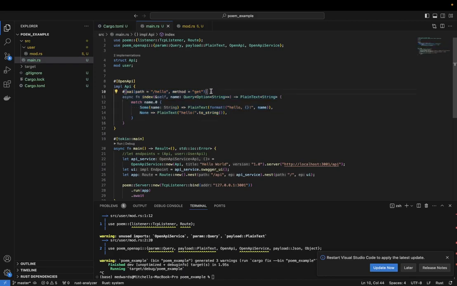We are using an OAI attribute to define our route. Our route is going to be found at slash hello, and we're going to use the get method on this route to run the handler function, which is directly below the attribute. So this index function is going to be called basically every single time you hit the slash hello route. Now, if we look at the input to this index function, we see Query Option String.